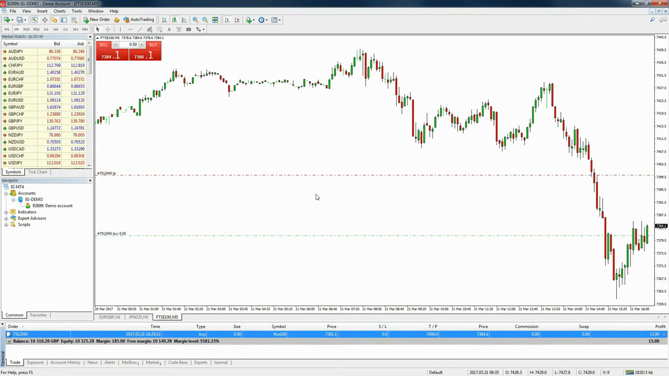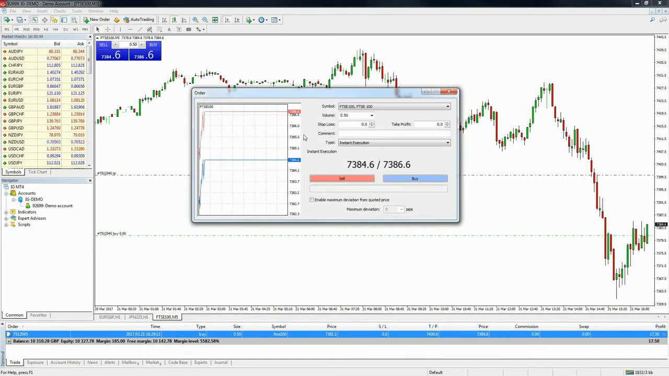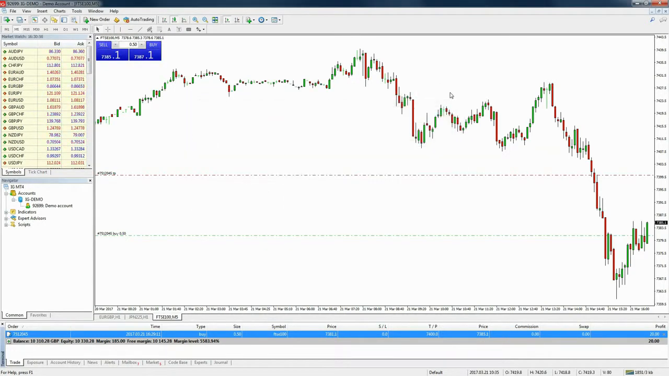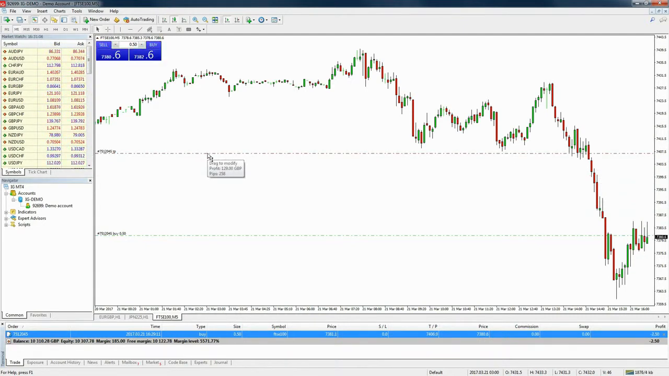You can also add a take profit level when you initially open the trade. When you open the new order dialog box, you can simply enter the price for your take profit level in the take profit box, and this will be added as soon as you open the trade. The last way to add a take profit level is to simply click on the line on the chart that shows your entry and drag it to the level you want your take profit level to be. It can be quite difficult to drop it exactly on the level you want, but it allows you to quickly set a take profit level.